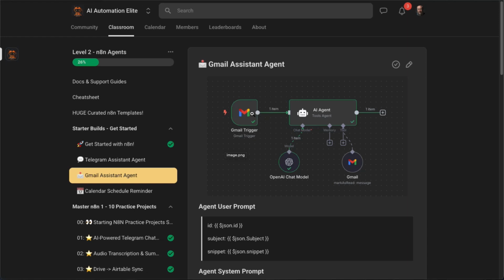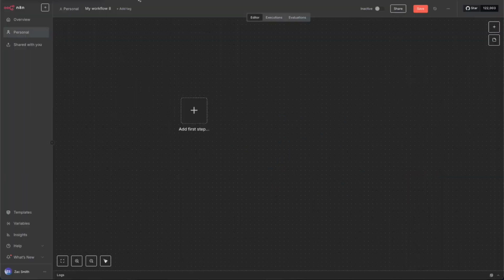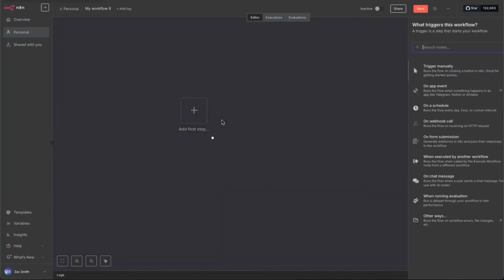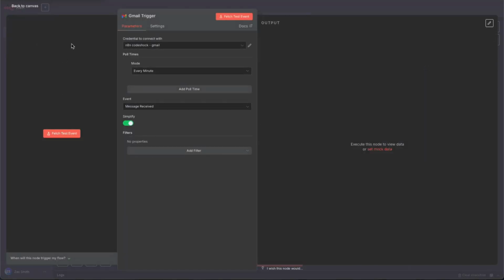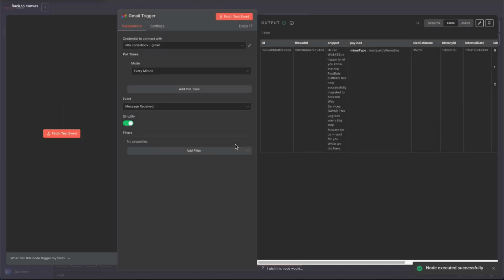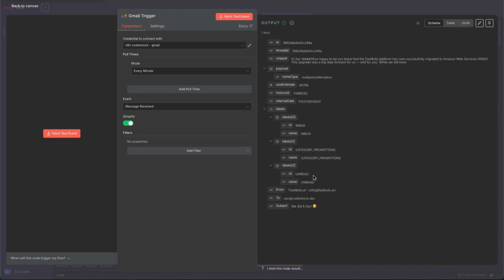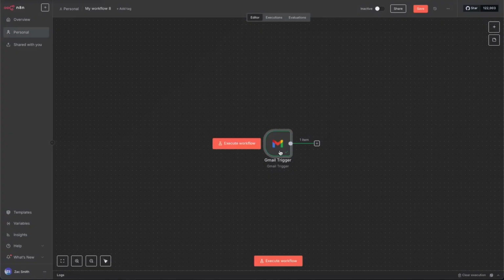So first we have a Gmail trigger. Let's get started with that. We come right here and hit the plus sign and say Gmail, and Gmail trigger is on message received. This is pretty simple. That's what we click. We can test the event. This will make sure that we have the connection, and if we click schema, we can see the important information: ID, snippet, from, to, subject, etc. Now let's go ahead to the next step.